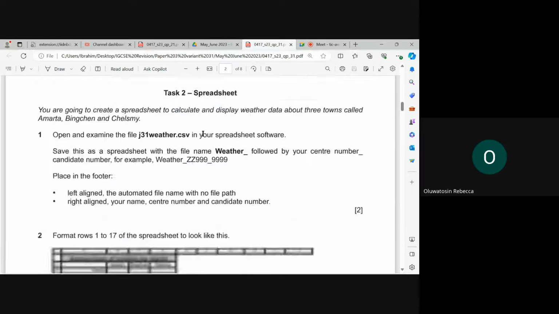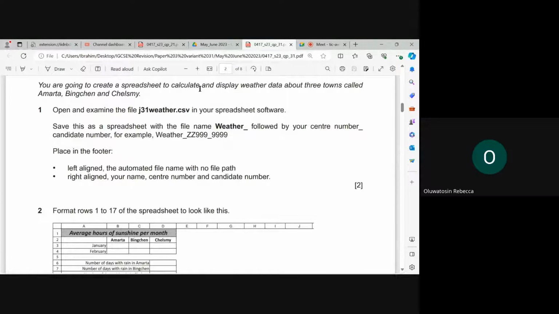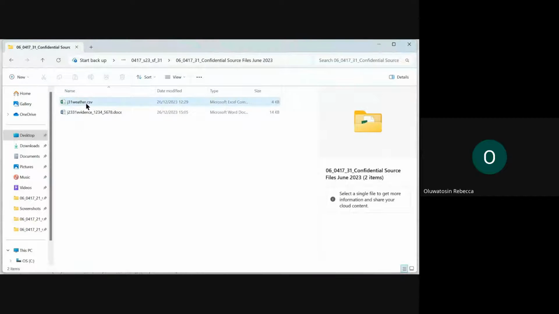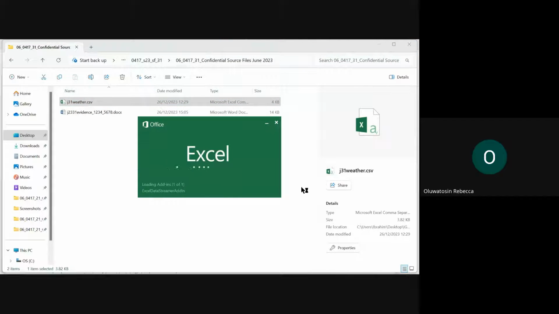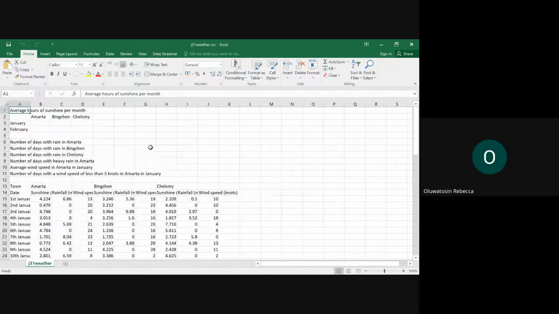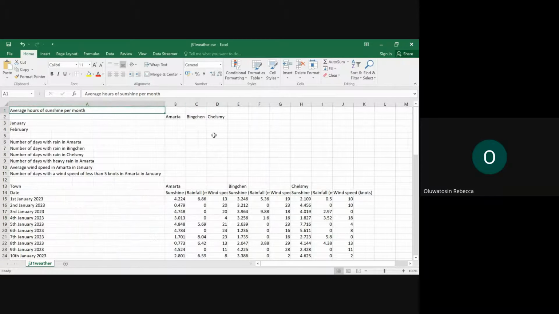Task 2. You're going to create a spreadsheet to calculate and display weather data about 3 towns called Amata, Bingchen, and Chesme. Open and examine the file J31 weather in your spreadsheet software. So let's open the file J31 weather. This is the file. So we have data that shows data about weather. You can adjust this.